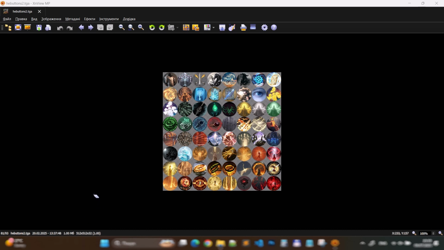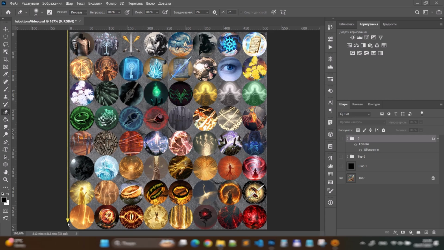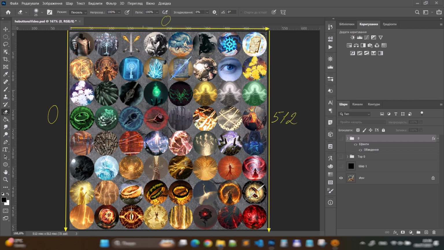When we just look at this image, we already get a lot of information. This image resolution is 512 by 512, so everything at the left corner is 0, at the top corner is 0, at the right is 512, and at the bottom corner is 512. Speaking in the language of coordinates: left 0, top 0, right 512, bottom 512.